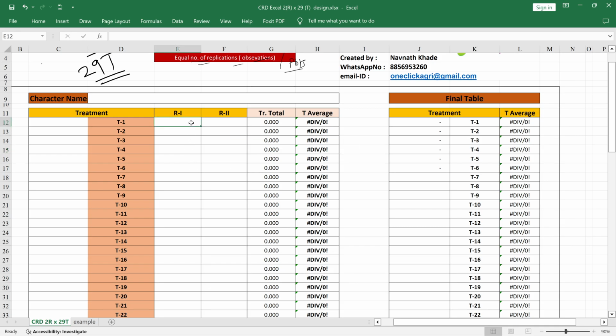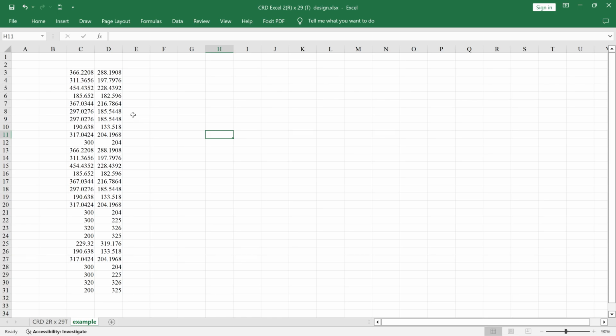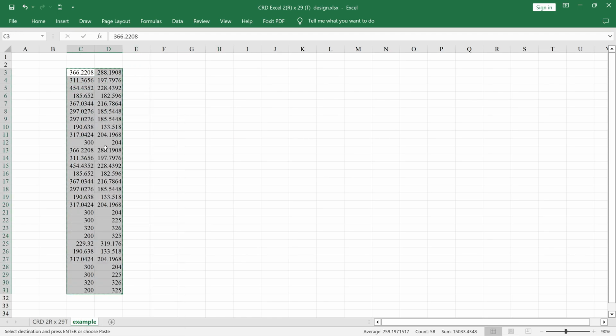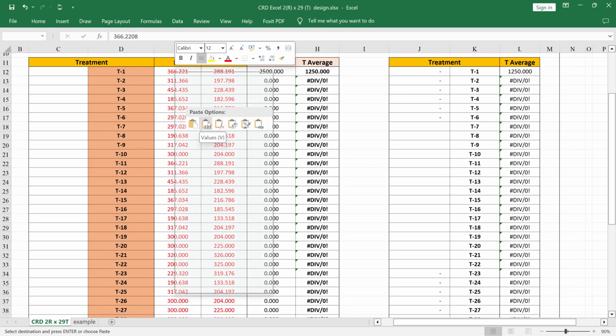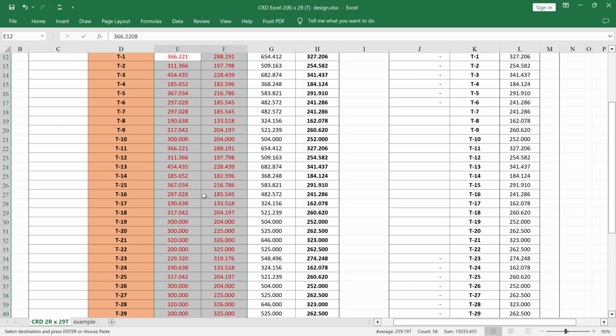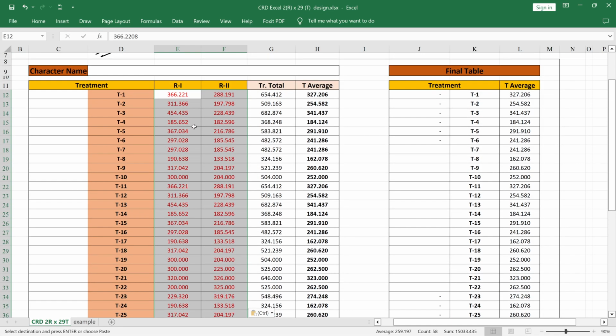There are two methods to give the input of your data. You can put the data in manually, whatever data you obtained from your research. Or, if your data is in Excel, just select and copy it, come to our design, select the first cell, right click, and you can see the paste options. Choose paste as values only. Please remember, only values.